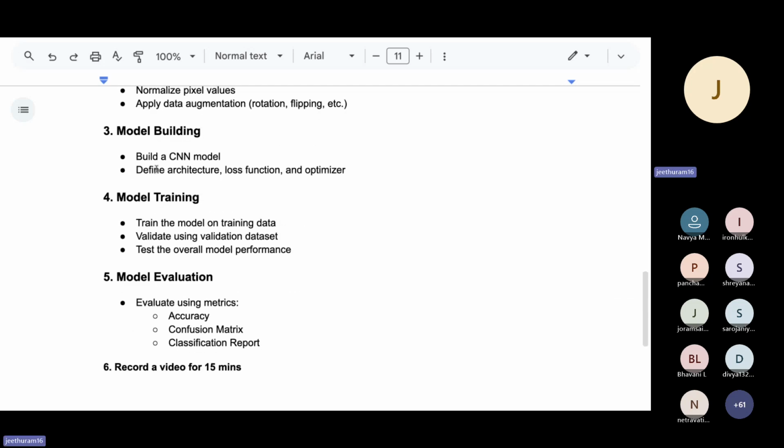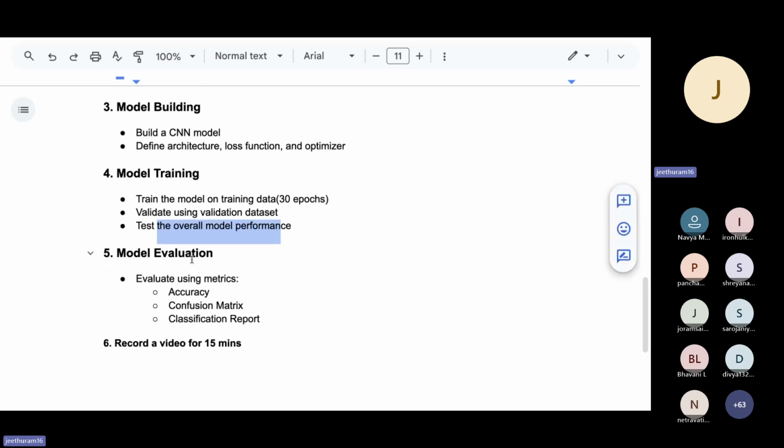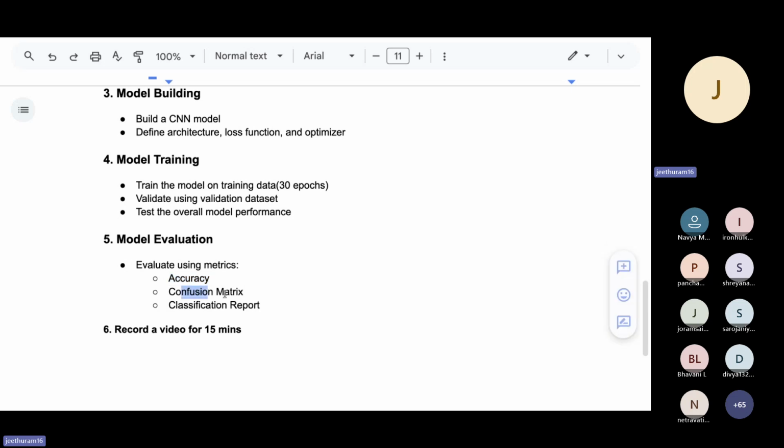Then build a CNN model, using different layers of CNN and different pooling layers, and then train your model. Train it for at least 50 epochs and see how well your model performs. If not 50, at least 30. Along with training, make sure you validate your model using a validation dataset, and then test the overall model performance. Finally, evaluate the model using accuracy, a confusion matrix, or a classification report.